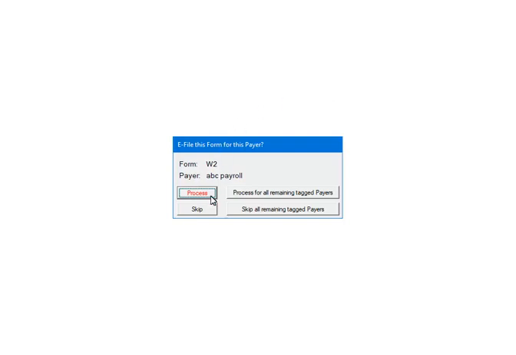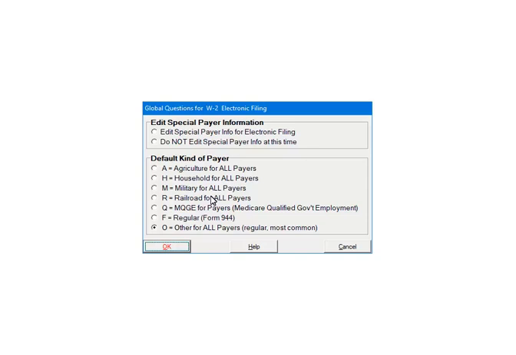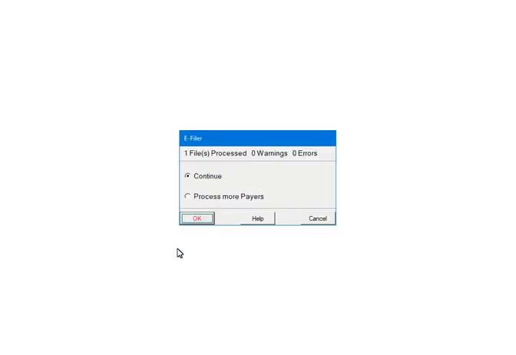Click Process. The only time you would need to edit the special payer info is if there are multiple payers and the default kind of payer is different than the default for all payers. Select Do Not Edit Special Payer Info at this time. Select the default kind of payer. Click OK. At this point, the payers and forms are being processed for any errors or warnings. If there are any errors, they must be corrected or the file will not be created.